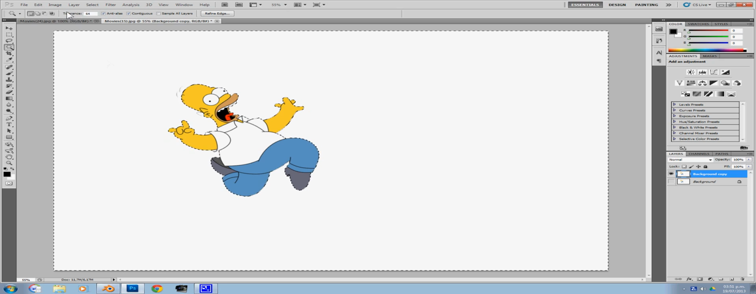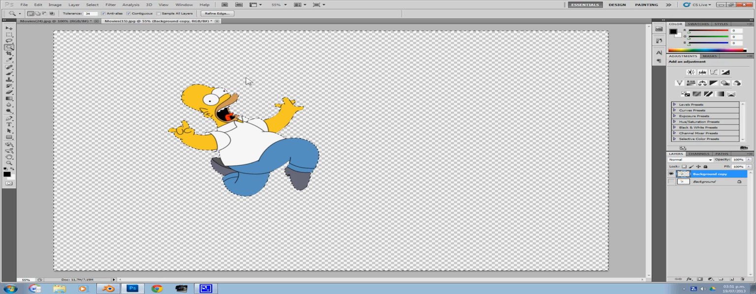For example, 64. Actually, with whole white, you could put it, I don't know, 34, so we make sure only the white is deleted. We press the delete key, and there we have Homer on an invisible background. This checkerboard means that there's nothing in between, there's only Homer.